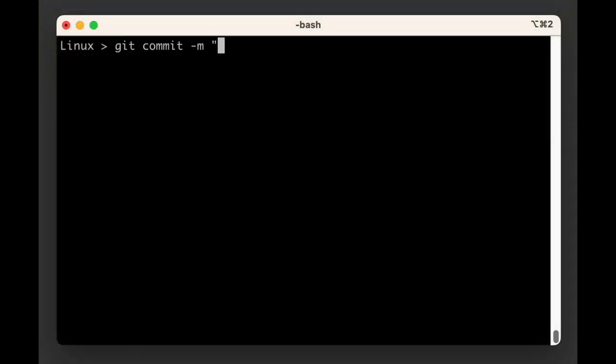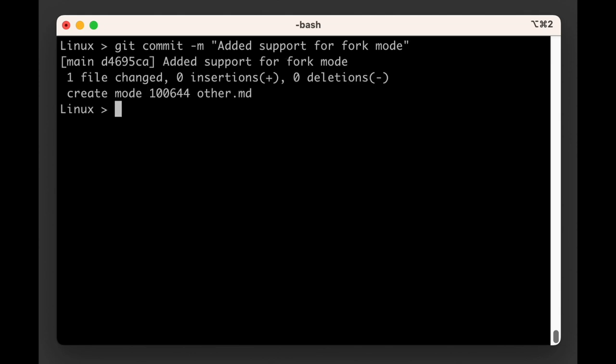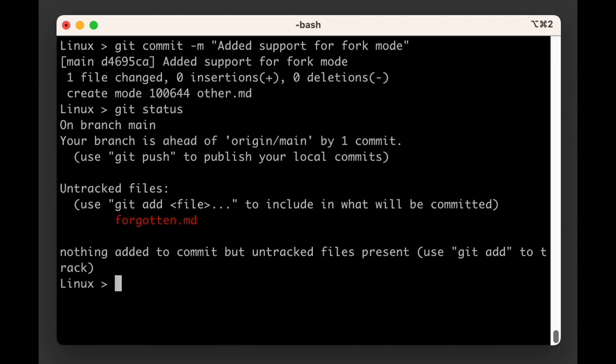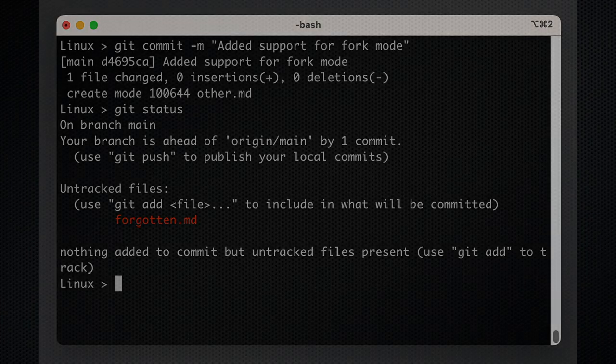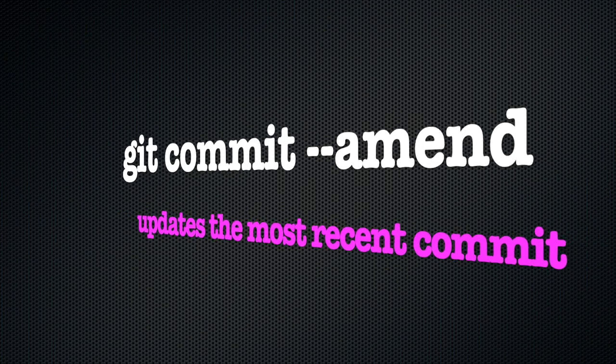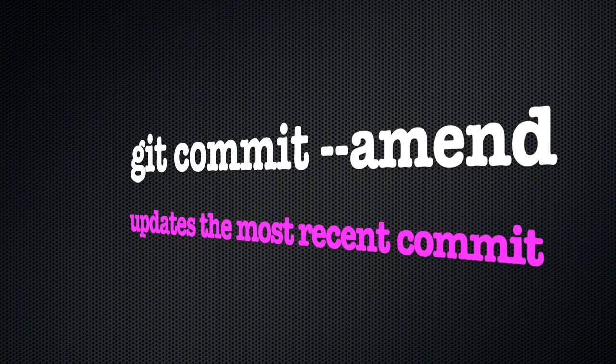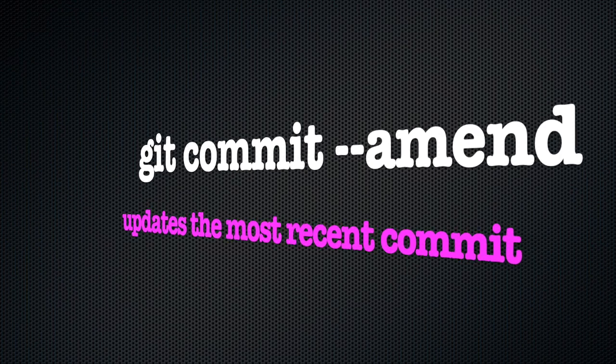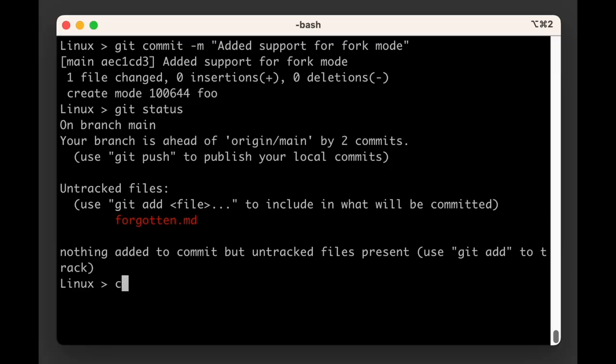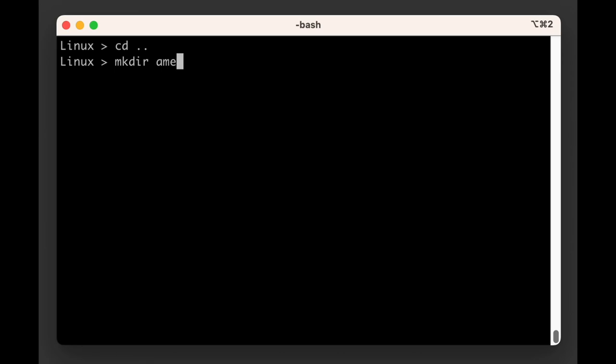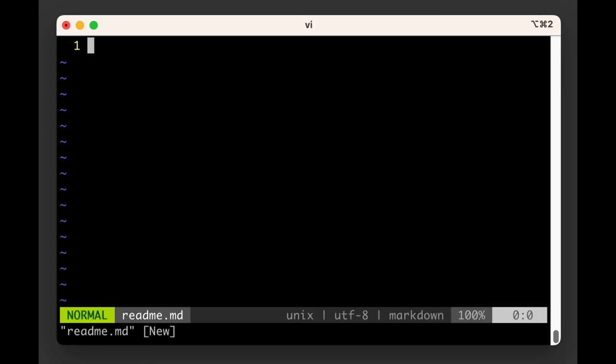A common mistake is a typo in the commit message, or perhaps you forgot to add one particular file to the staging area before committing. In a situation like this, the command git commit --amend is your friend. Amend is spelled A-M-E-N-D. It allows you to update the most recent commit, or more accurately, the commit that currently has the HEAD label on it.